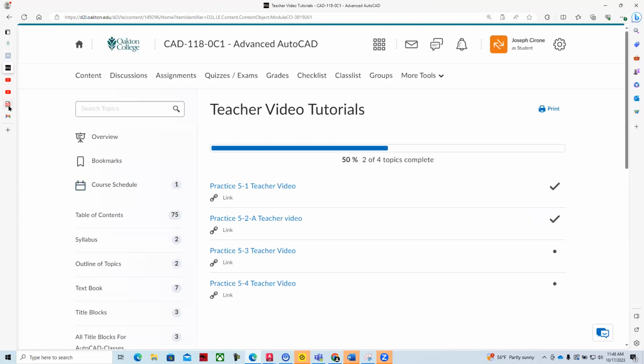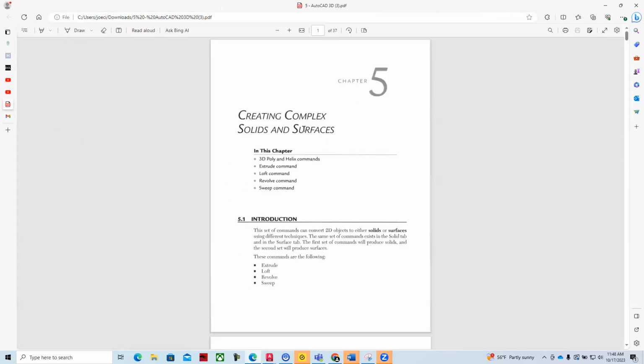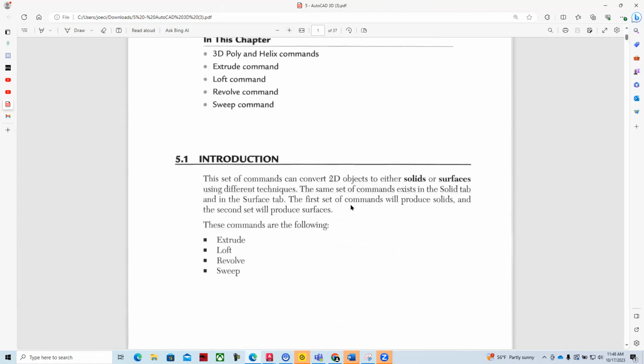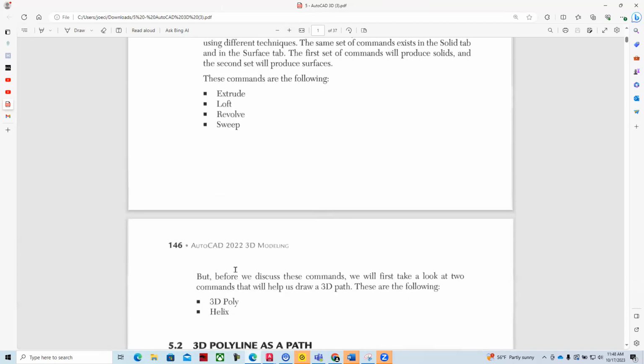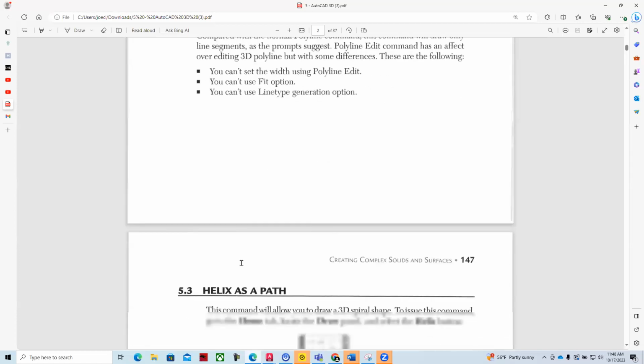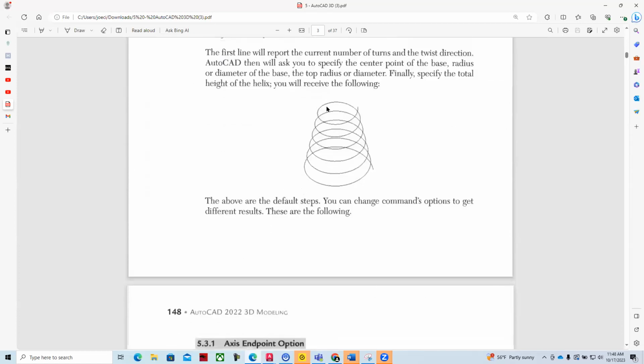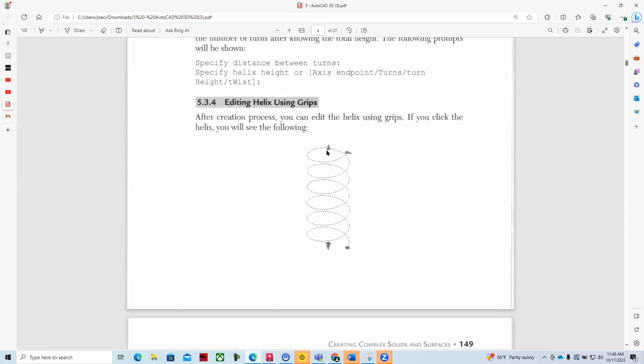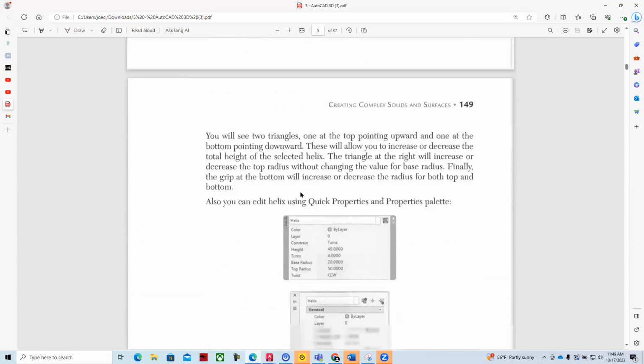The chapter itself covers creating complex solids and surfaces. If we were to take a quick look at the textbook readings, we're introduced to these solid modeling commands, and then the best way to use those. And so they'll look at some techniques. I like the ability to create helixes. And so you can use helixes to model threads. We'll oftentimes revolve a thread, a triangular shape that has the major and minor diameter, to create threads.